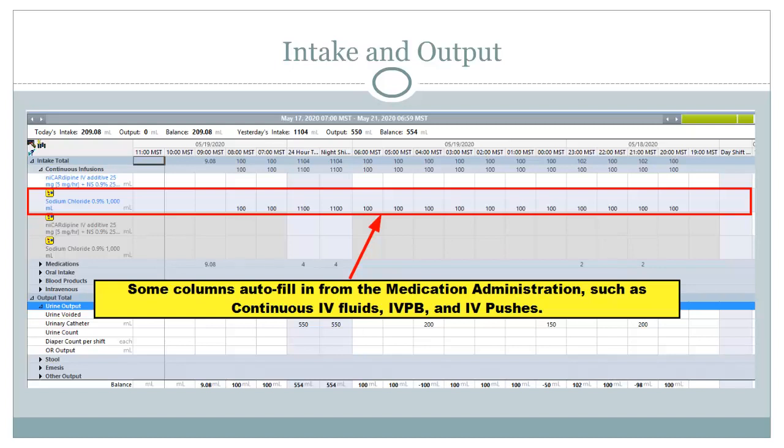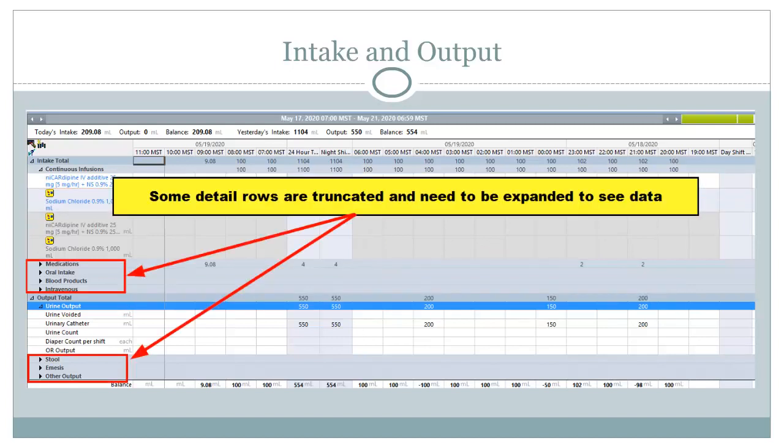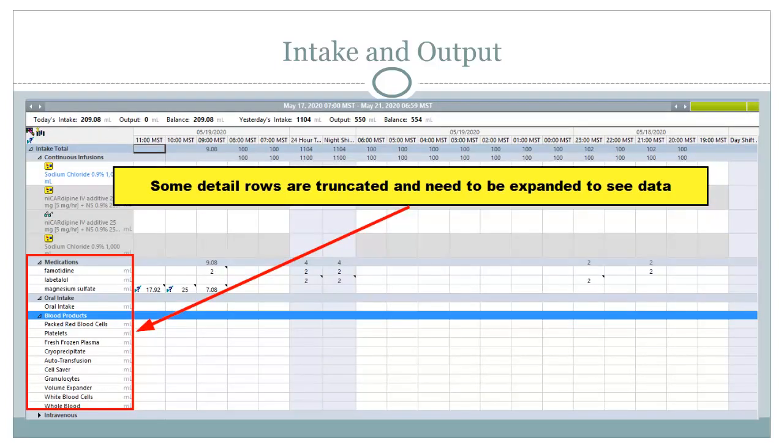Some columns auto-fill in from the medication administrations, such as continuous IV fluids, IV piggybacks, and IV pushes. Just like in other areas of INET, there are some detail rows that are truncated and need to be expanded in order to see the data to document on it. Here you see the medications, oral intake, and blood products detail lines expanded out.